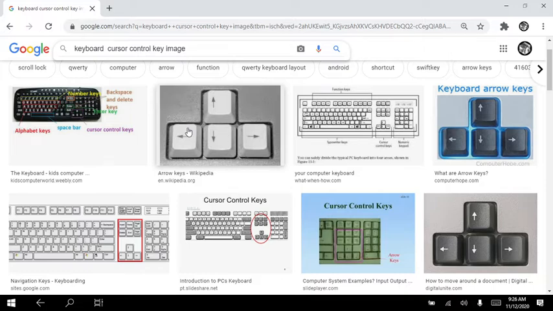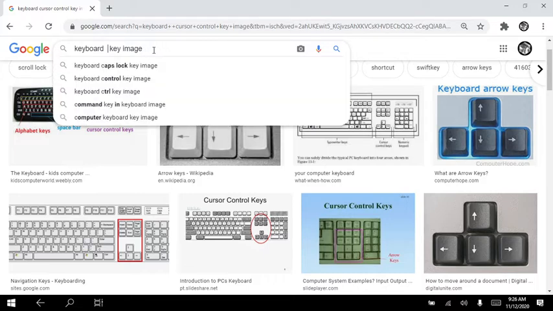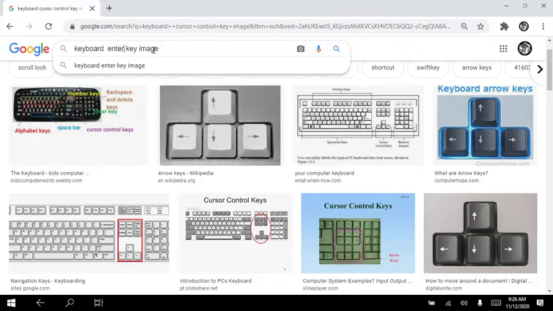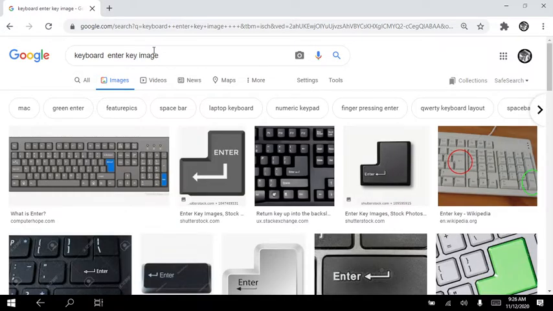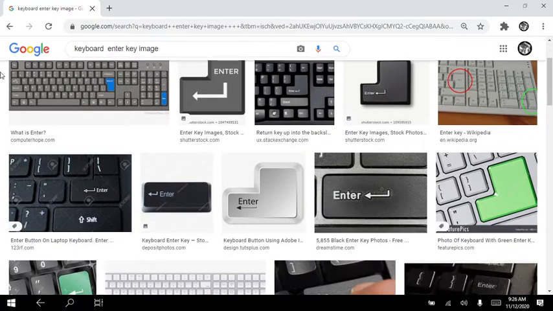The next one is enter key. When you finish typing a sentence, then enter key is used. It is also used to take the cursor to the next line. Can you see the enter key? Then comes your delete key.